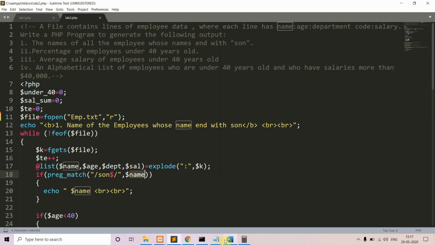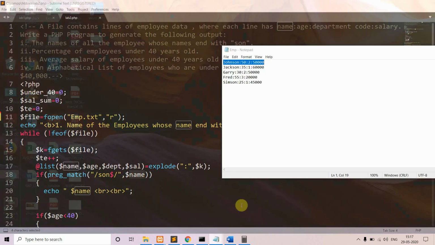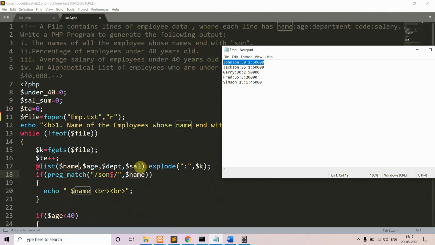Okay, so for each line it will be done. The first line we are reading is Johnson. The name is Johnson, and this pattern is written inside the forward slashes, ending with SON. For that purpose we have written this dollar symbol. Dollar in a regular expression means end.